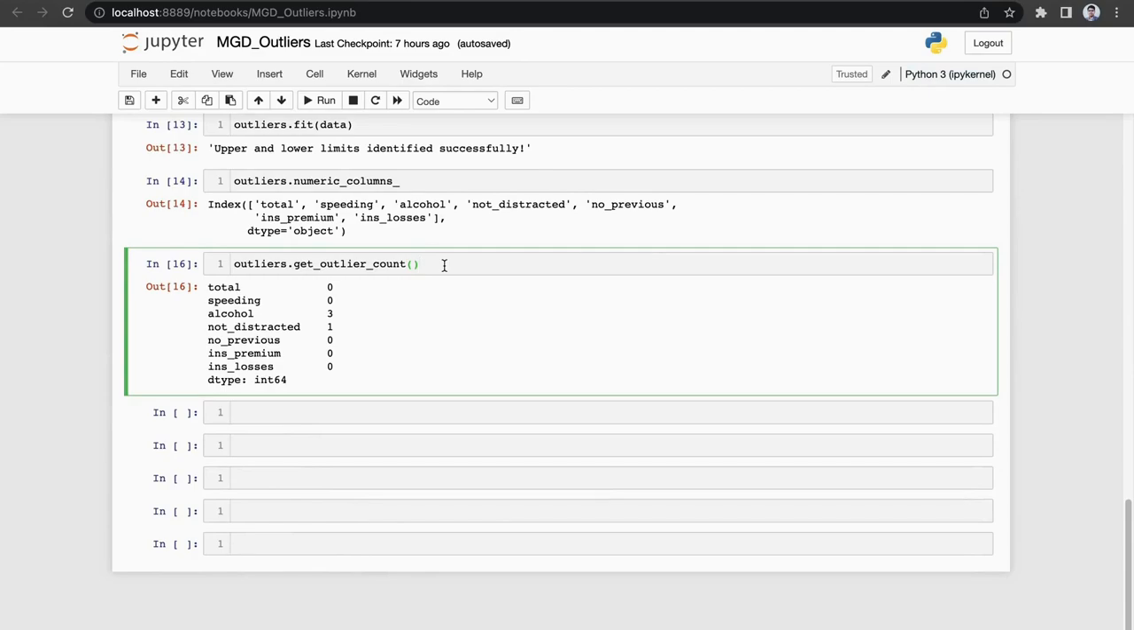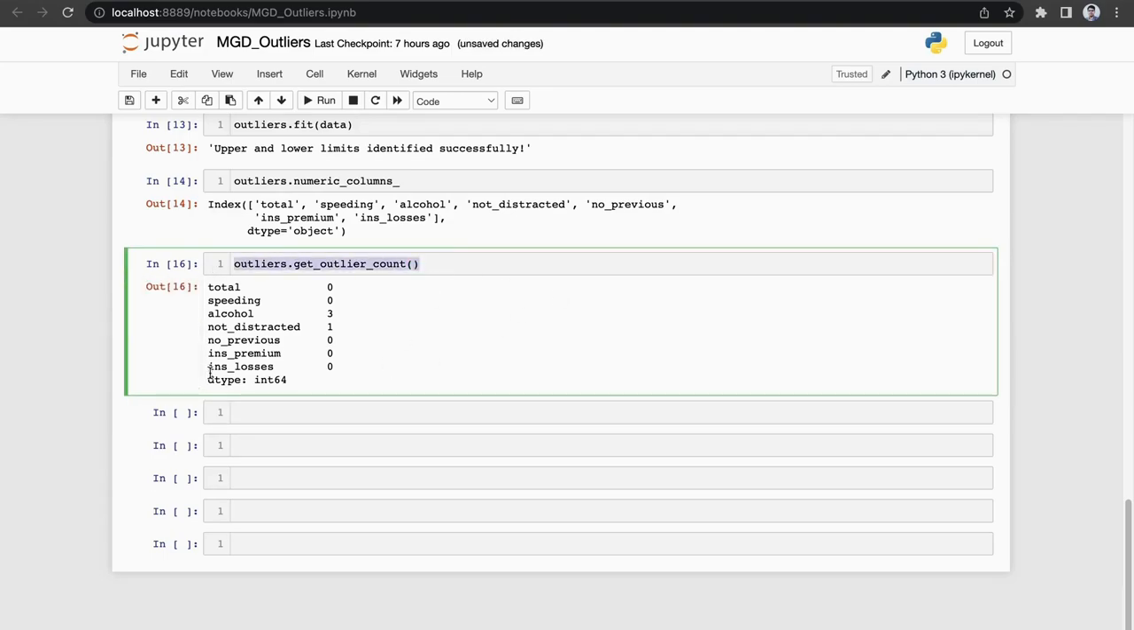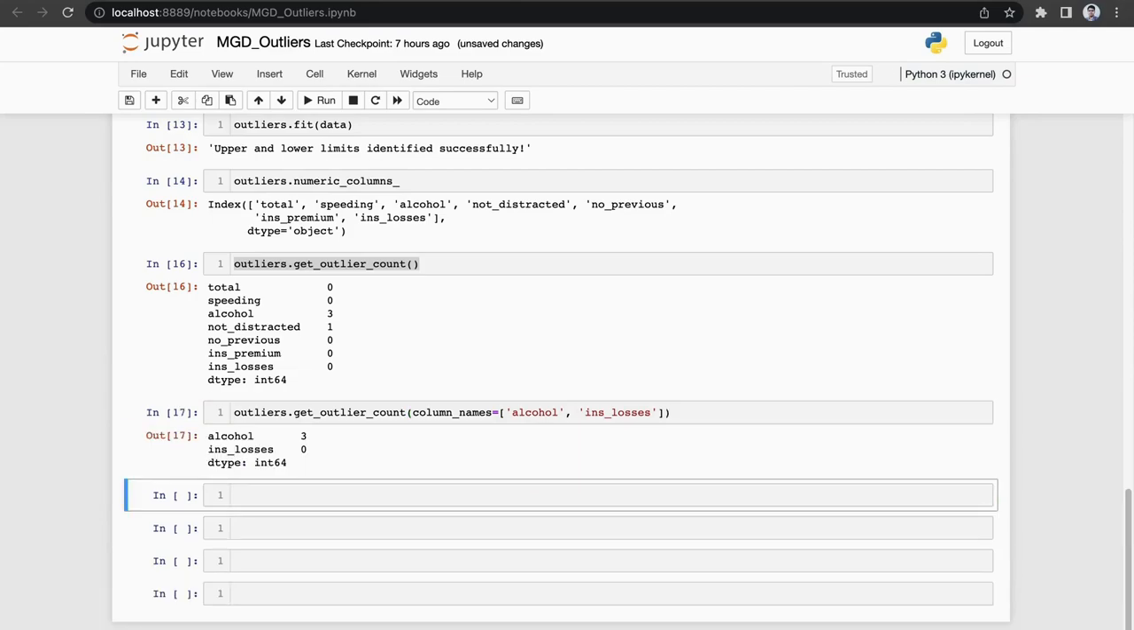Now what if I want to check outlier counts across the alcohol and ins losses columns only? For that, I will simply pass these names as a list to the column names argument. So I have to just pass these names as a list, alcohol and ins losses. Now this will return me only those two columns. So as you can see, alcohol and ins losses are displayed here.